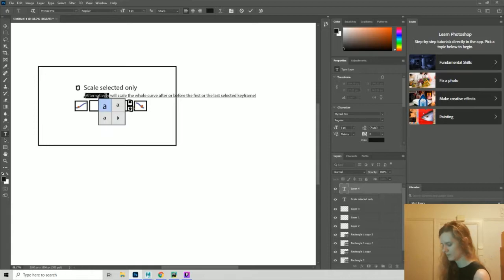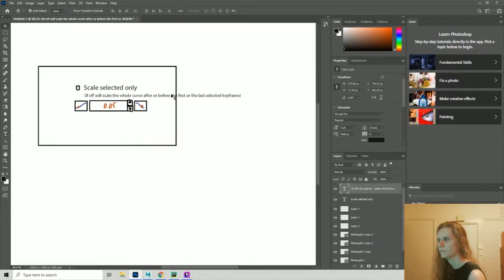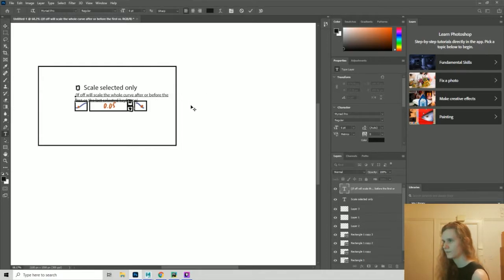Well, alternatively, we can change it for if off. Come on. If off will scale the whole curve after or before the first or the last selected keyframe. Well, that's still a bit too long, but we can write it up in 2 lines, so that will be fine.